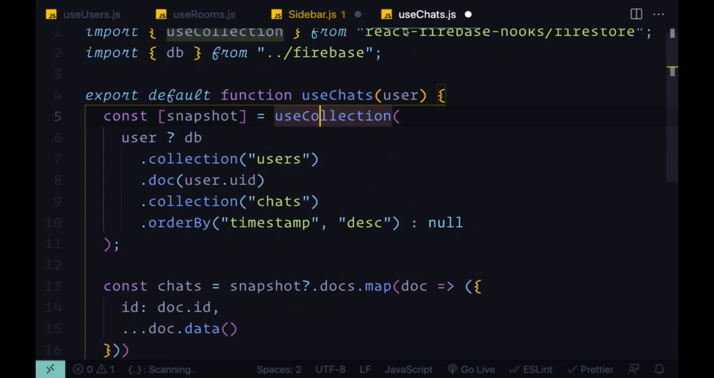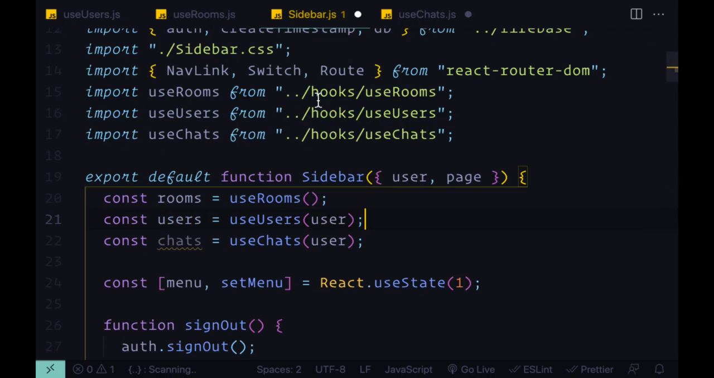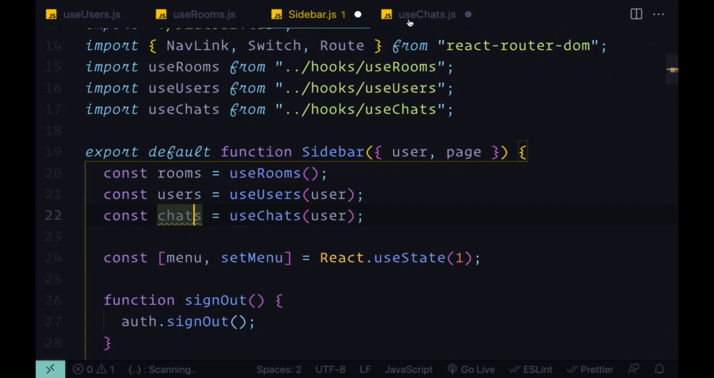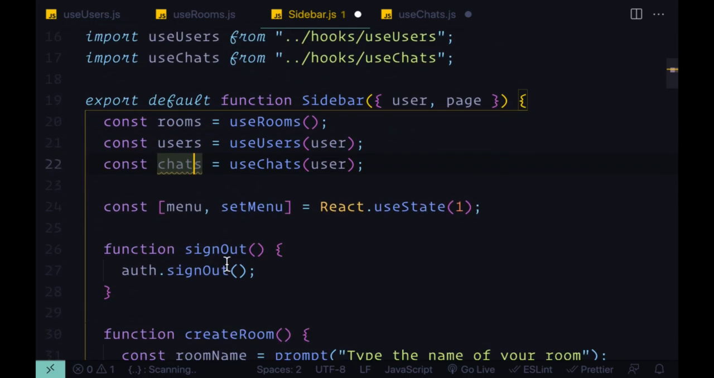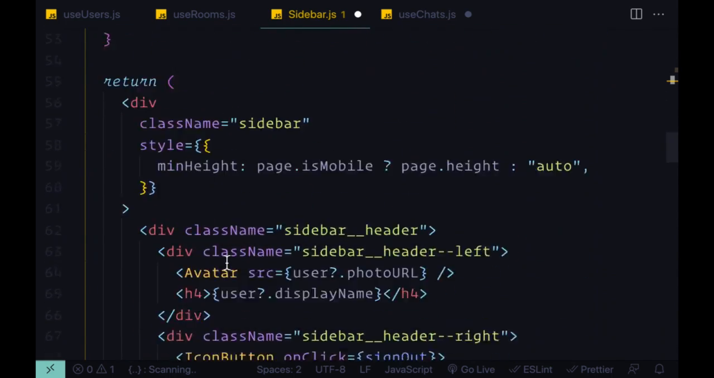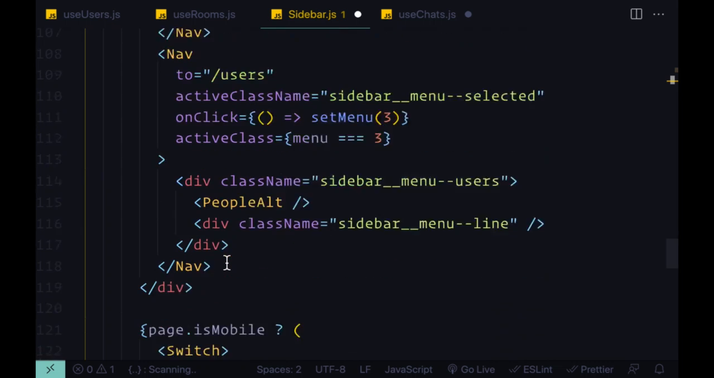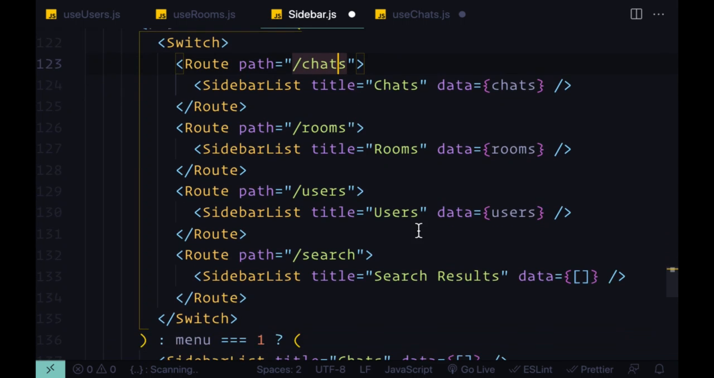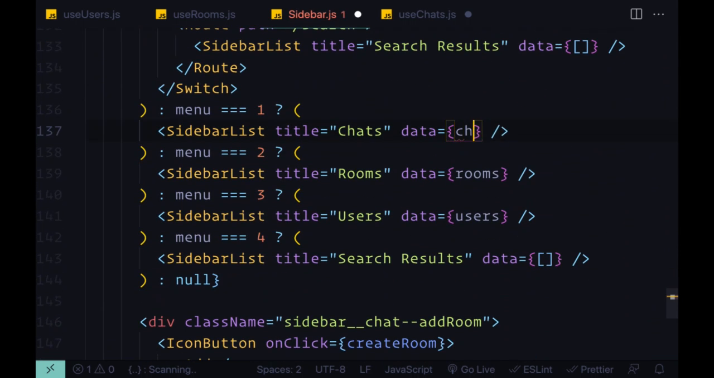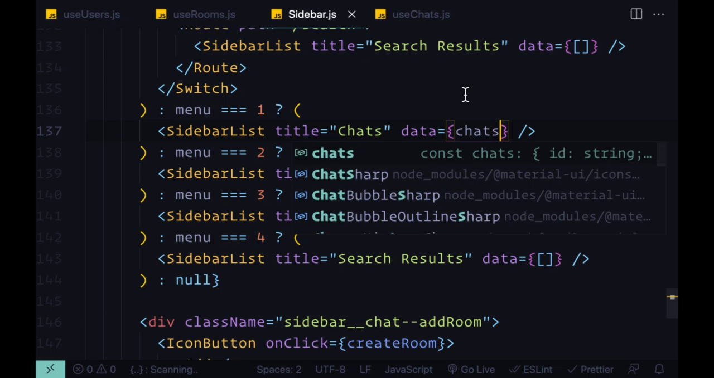So we're executing useChats. We don't have any chats collection on any users just yet, but we'll see that this in fact works when we're able to send messages. We'll just have to kind of take it on faith for now. So we're going to pass down that chats array, which will just be empty for the time being, to the sidebar list component within the route with the path of /chats, and then when the menu is equal to 1. So we'll save both of these components.